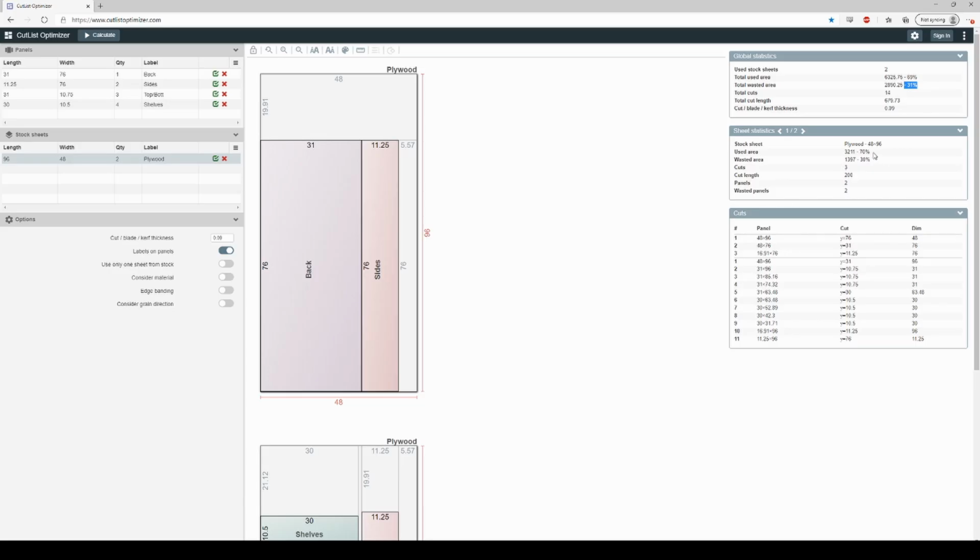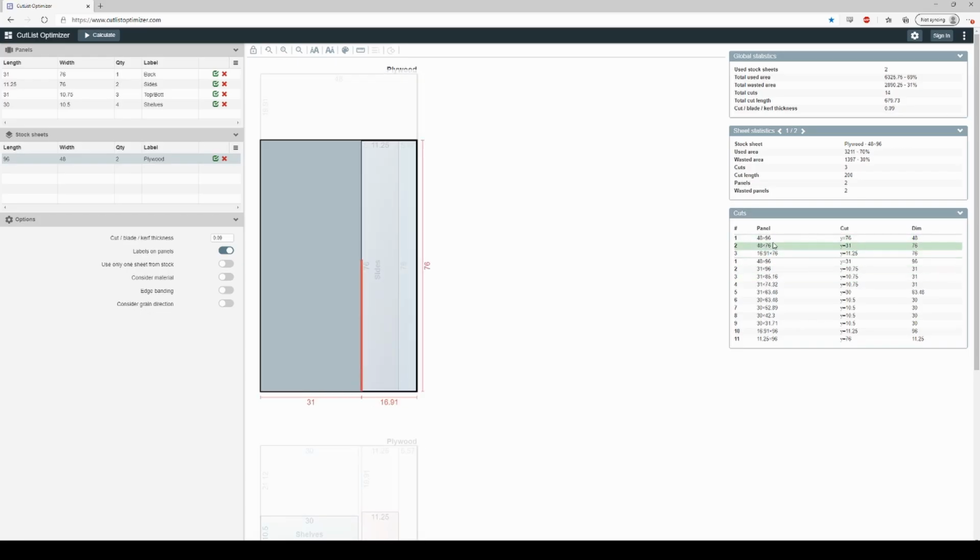Your stock sheets will give you more of a direct breakdown, number of cuts, and then this is the last important part of this whole thing, which is the cut list. This is how you know that this is basically the program's suggested cut pattern, and I've found that it's pretty accurate.